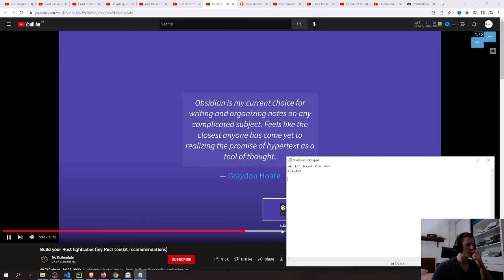Craydon Hall, whom you might recognize as the creator of Rust, has this to say on the topic of Obsidian. I couldn't have put it better. Hypertext was supposed to link our thinking together, and Obsidian realizes this. You can think of Obsidian as a Markdown IDE with plugins galore.